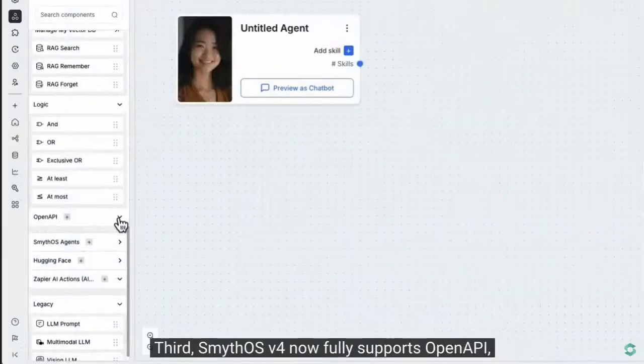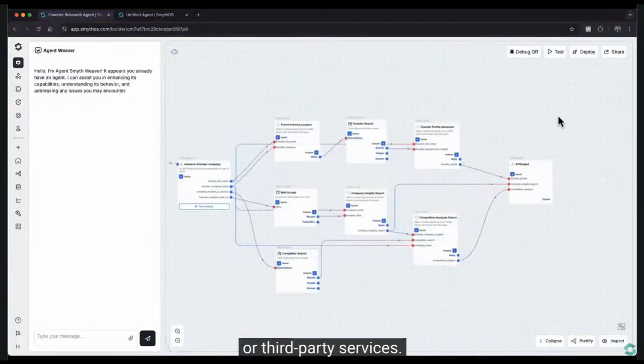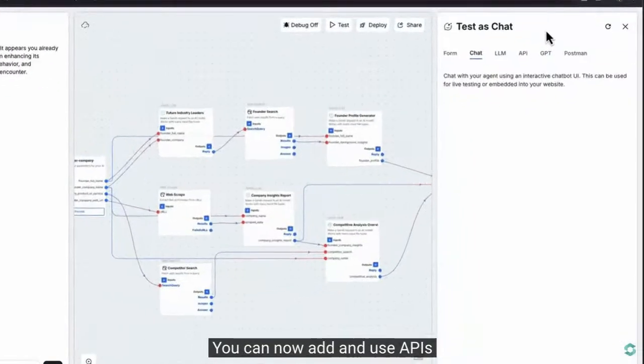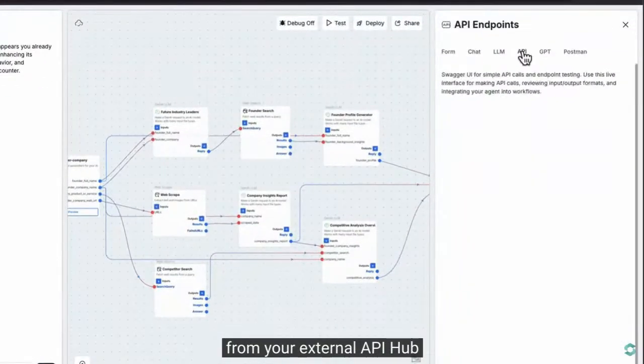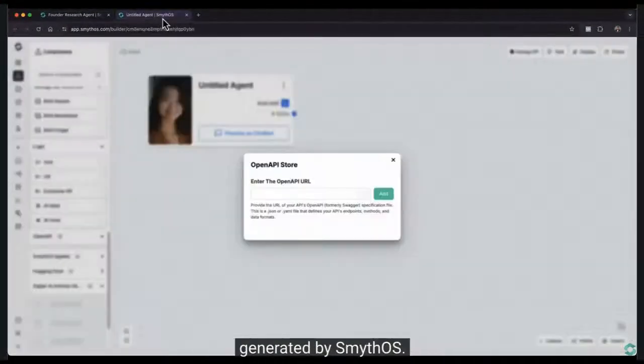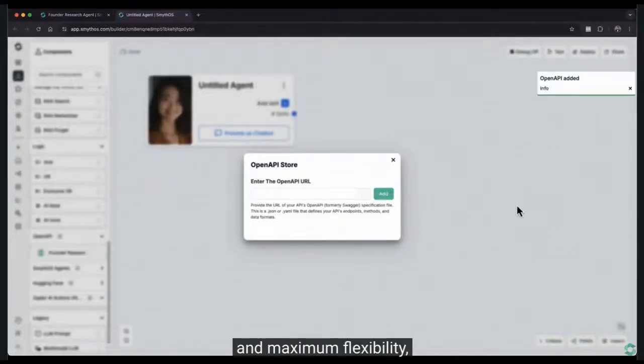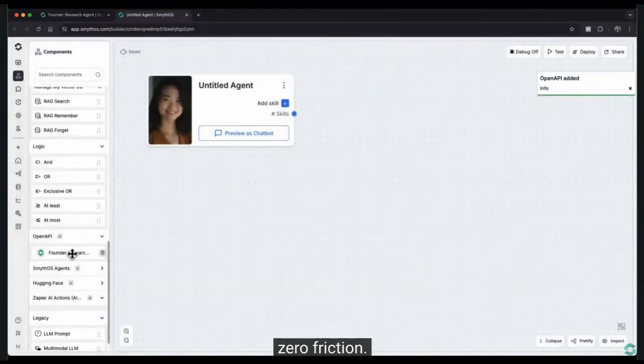Third, SmythOS v4 now fully supports OpenAPI, making it easier than ever to integrate existing OpenAPI based RPAs or third party services. You can now add and use APIs from your external API hub directly in your agent and share agents effortlessly by providing their OpenAPI file URLs, generated by SmythOS. It's all about smooth transitions and maximum flexibility, zero friction.